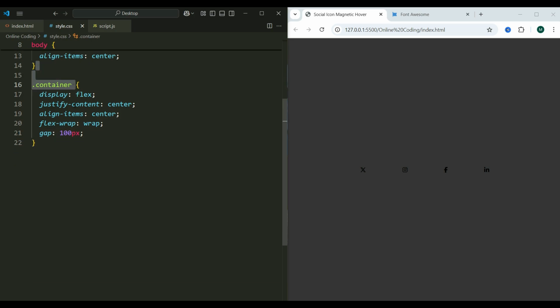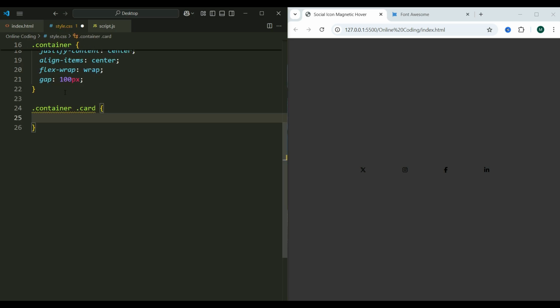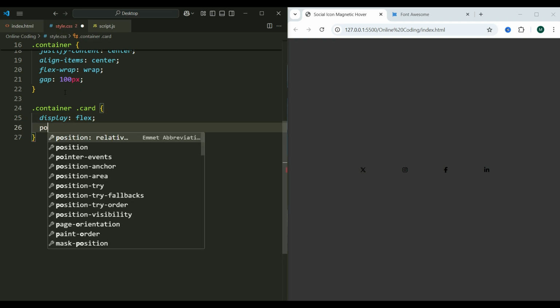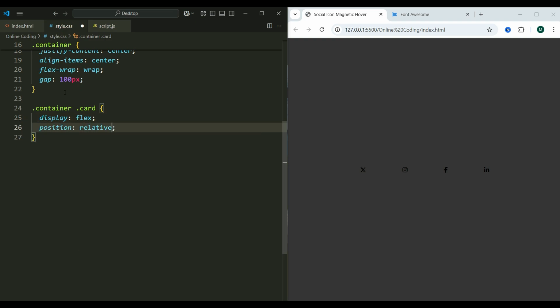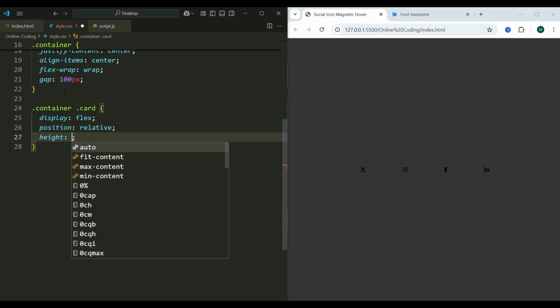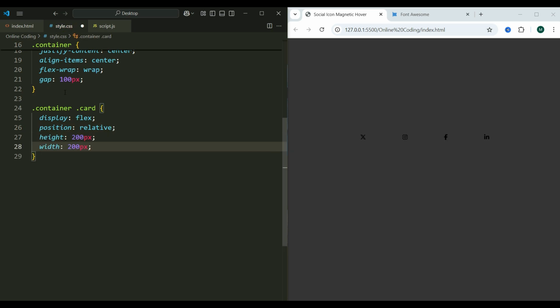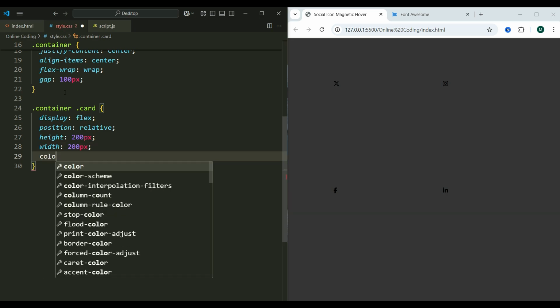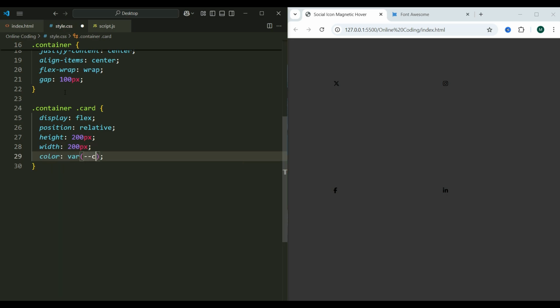Moving on to the container card class, which is where we style the individual social media cards. Display flex, to make each card a flex container as well, aligning its content easily. Position relative is used here because we'll likely use absolute positioning for effects later. We set the card's height and width to 200px, making it a square. This will ensure all our icons stay uniform in size. Color var(--clr). This is set individually on each card in the HTML, giving them different colors.